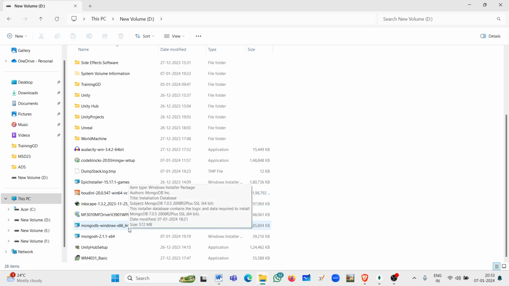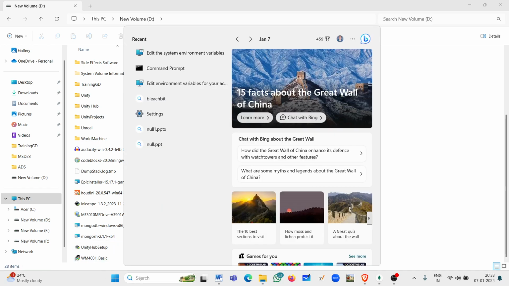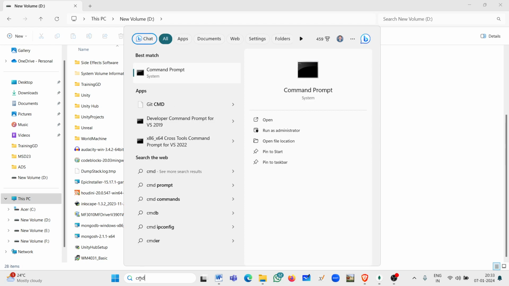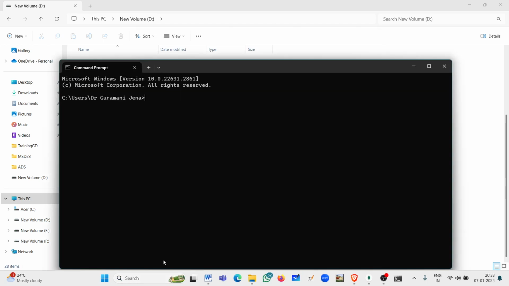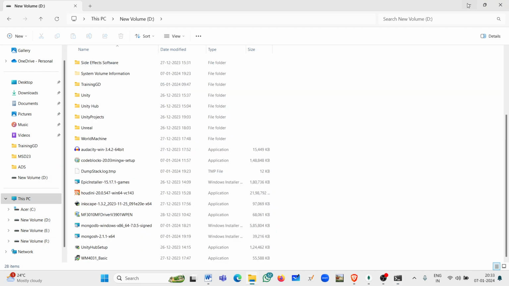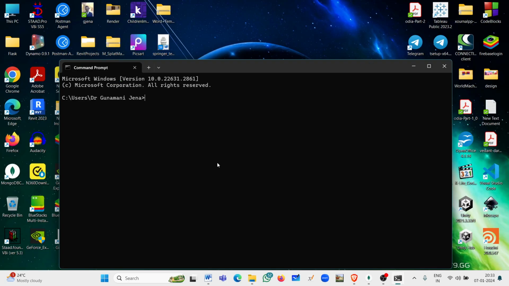Once everything is installed successfully, what do you need to do? Just go to the command prompt, type cmd, can you see here? In the command prompt, just press enter. Now you can clearly see the command prompt in front of you. Then I am going to check the Mongo version, mongo space hyphen version. If you check it here, yeah, it is showing mongod, not mongo, I think.